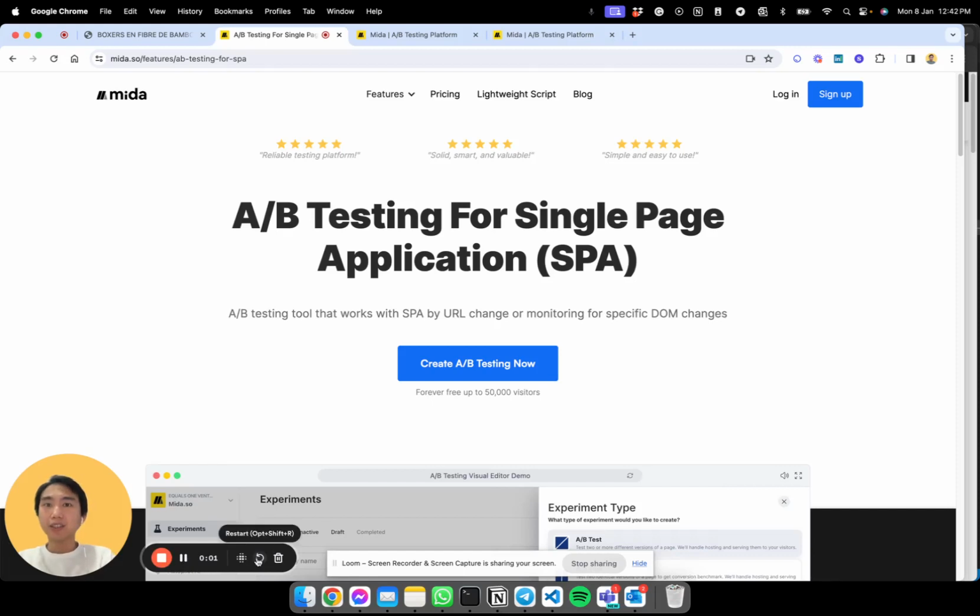Hey, Donald here. So today I'm going to talk about how A/B testing works with dynamic content on your website, such as a single page application or a progressive web application. So first of all, what is dynamic content? Dynamic content is an element on your website that changes dynamically without having your entire page refreshed.